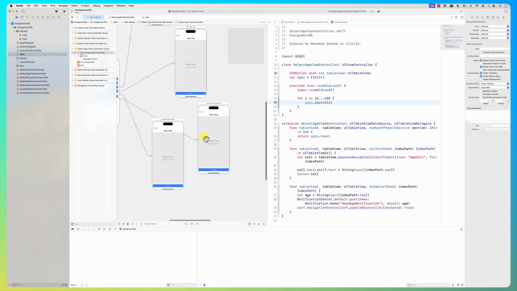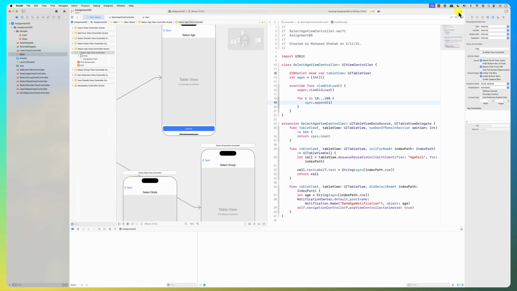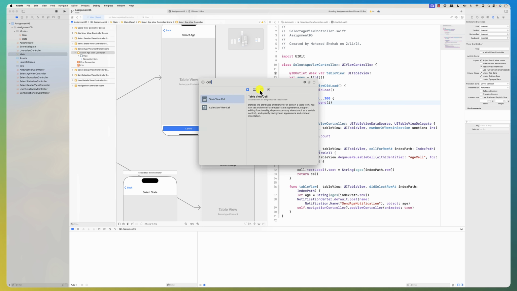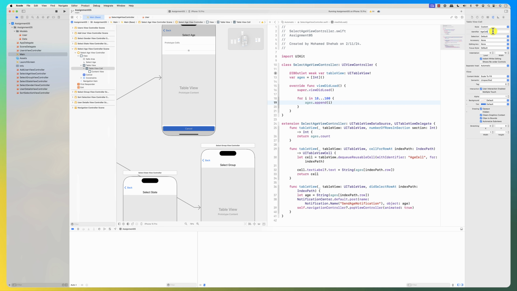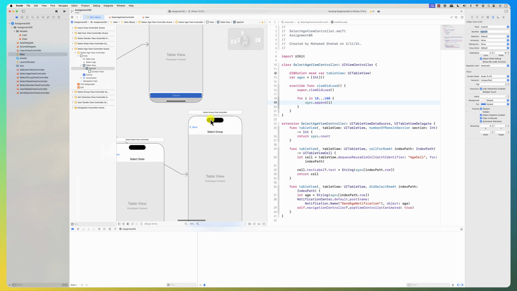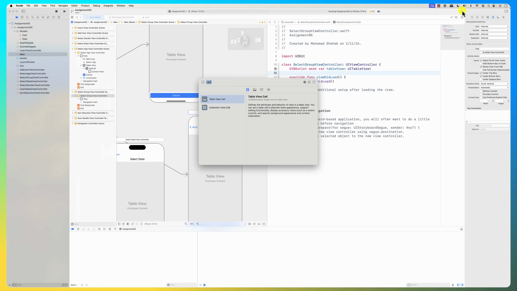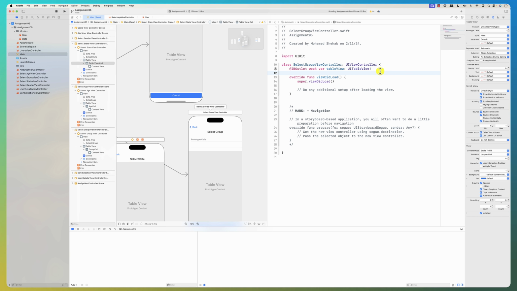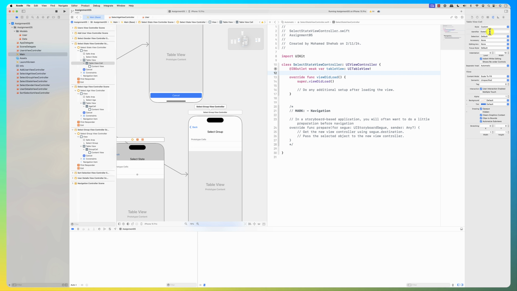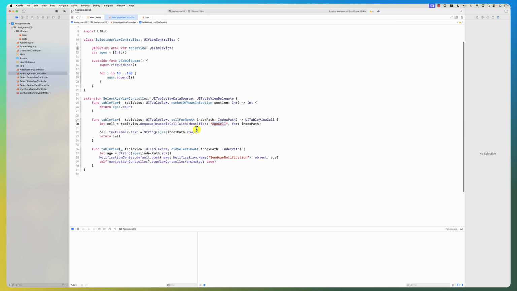Go back here. Add cell, and this is the cell. Here it is, and I'm going to call it the age cell, and then this one I'm going to call the group cell. Let's call it the group cell, and then add another one. This is the state cell. All right, good. Here we are. We have the age cell.